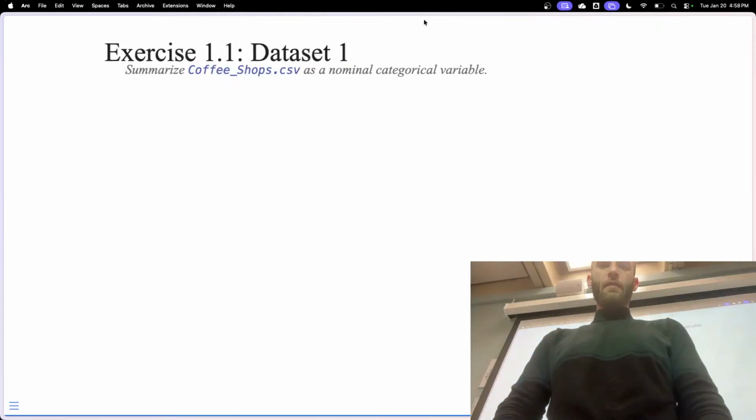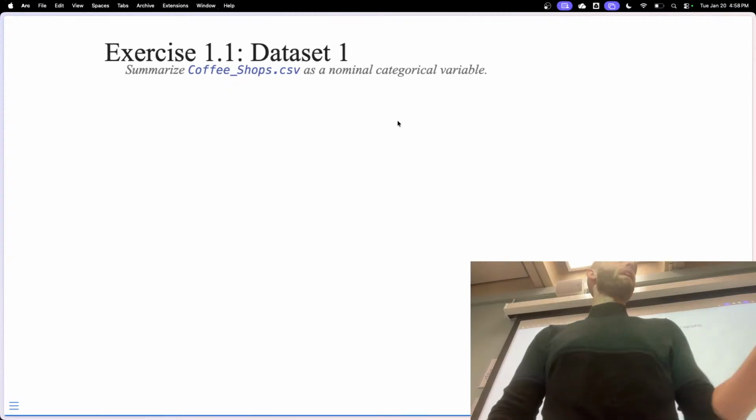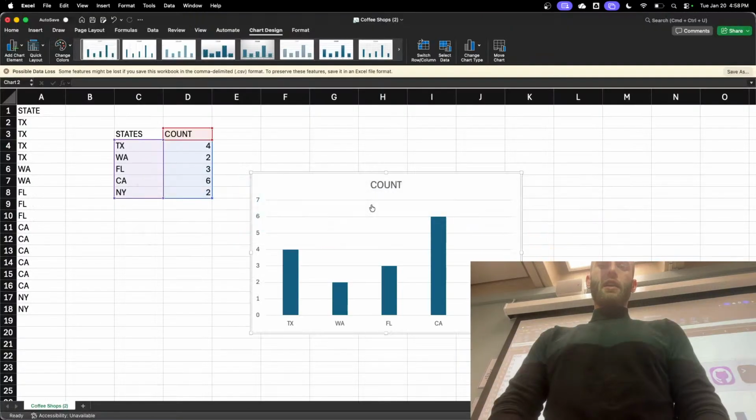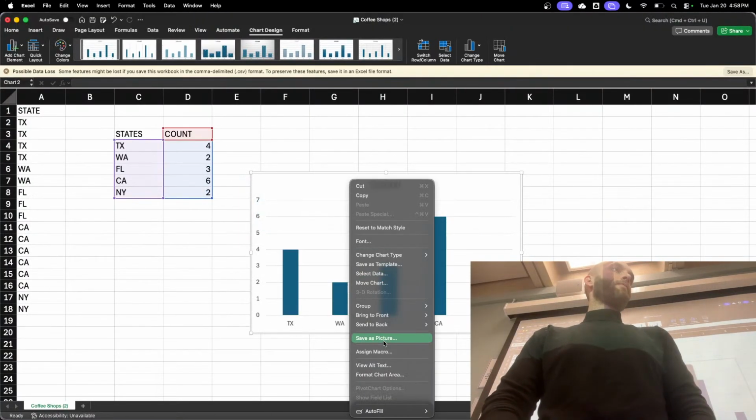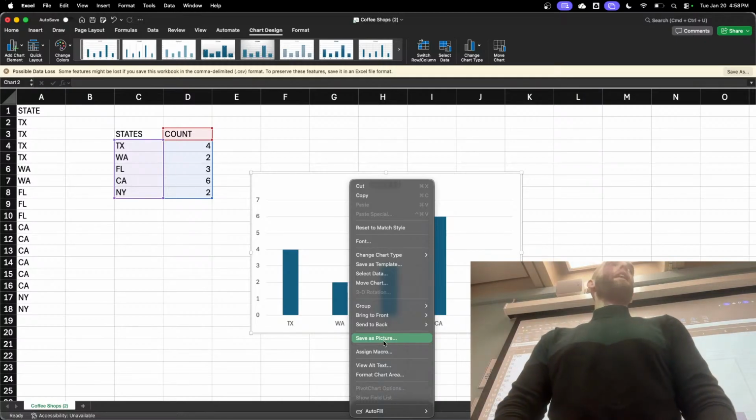Any questions here? Yeah. Sorry, how did you export the graph? Yeah, so if you right-click on the figure, you can save as picture. All right. Any other questions?